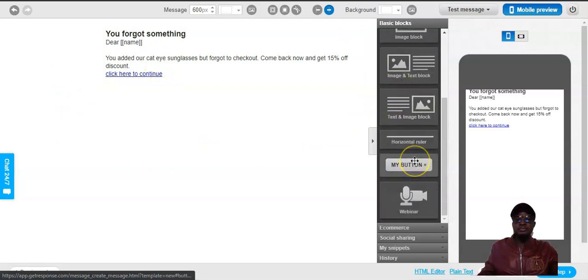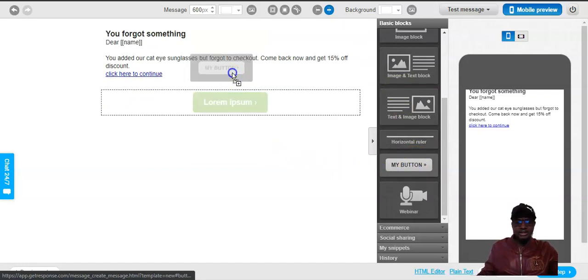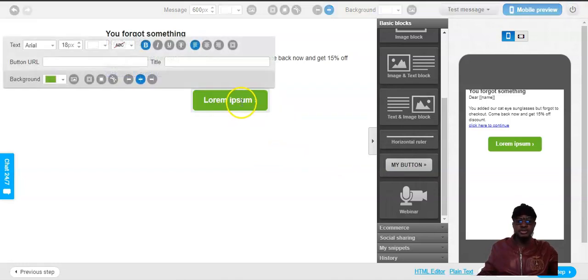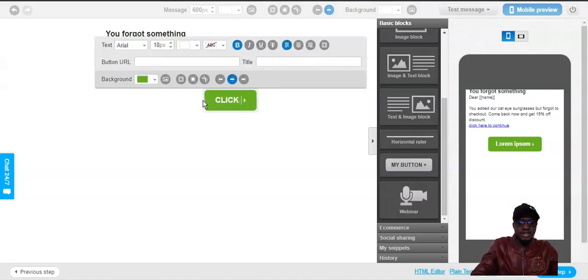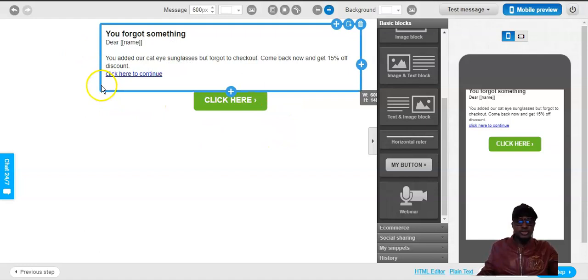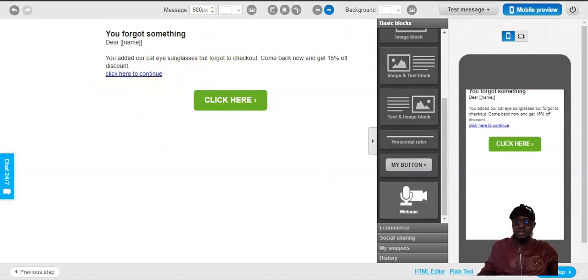Then you come here, then add your button, you drag it, just hold and drag it here, you drop the button here. Then this button can say something simple as click here. That's it. Then button URL website.com, that's your website. Then all you have to do, you see, this is a very simple email. Then you come here and you click next step.